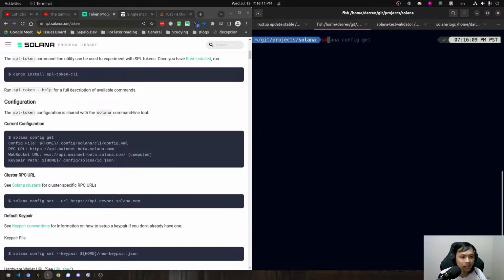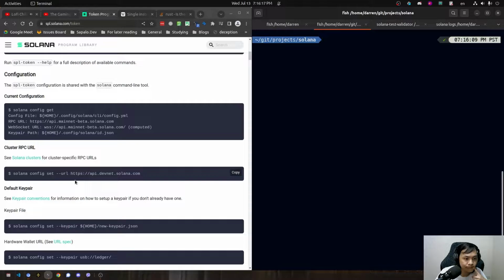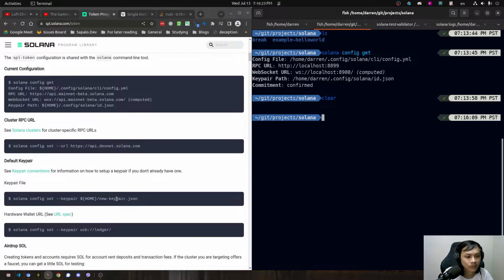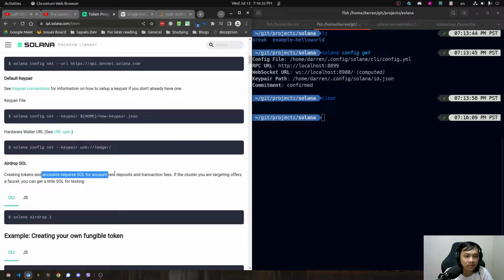Okay. We did the Solana config get. We're done with that one. Then it also has a key pair, right? Yeah. Hardware wallet, config, key pair, USB ledger. Airdrop SOL. Creating tokens and accounts requires SOL for account rent deposits and transaction fees. If the cluster you are targeting offers a faucet, you can get a little SOL for testing.